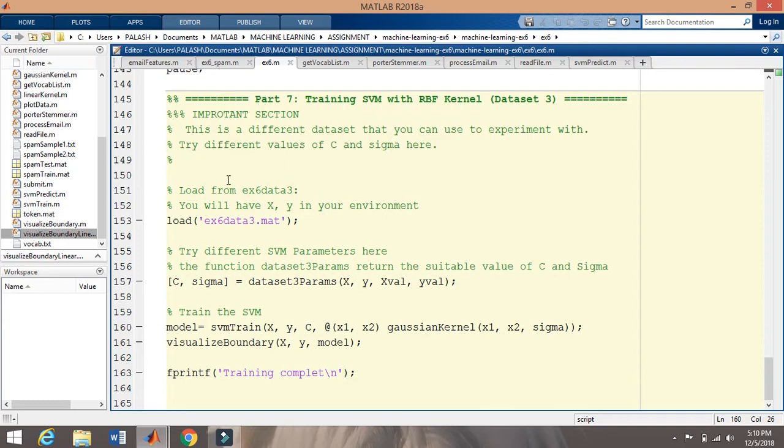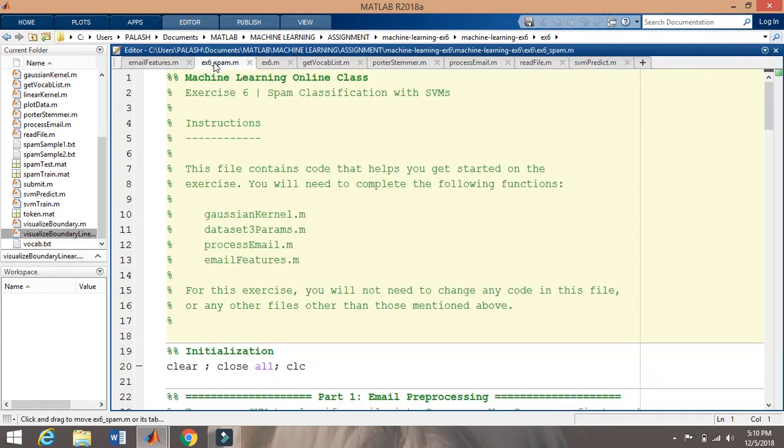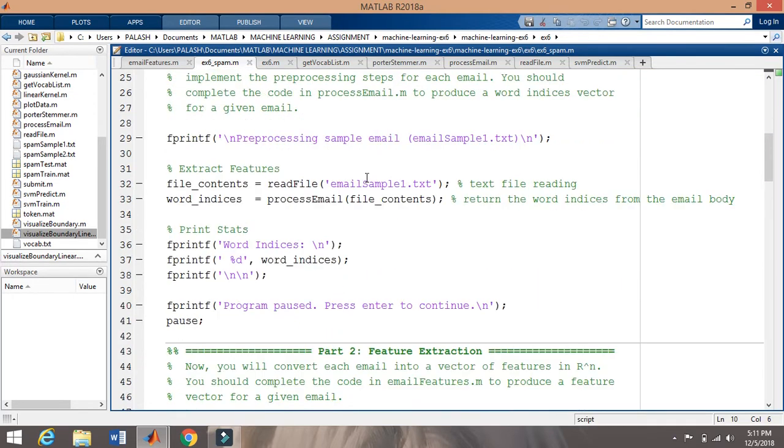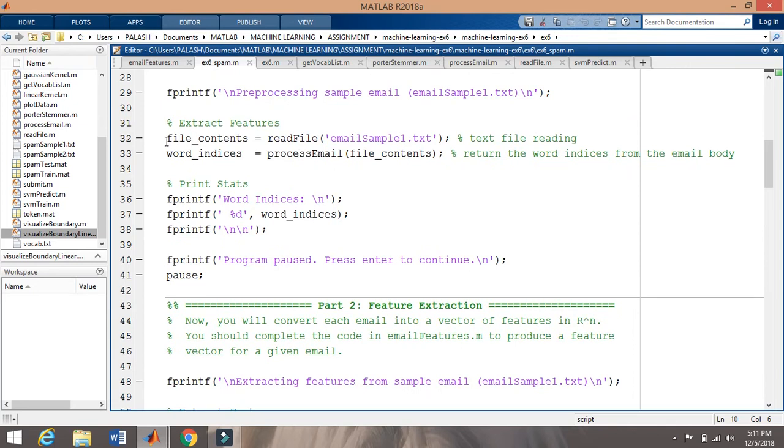I will go to the solutions for the second assignment problem of this exercise. It is given in ex3 spam, the spam mail classification problem. In the spam mail classification problem, you will deal with the function and email processing here. We need the email file content, so before that we have to read the file.